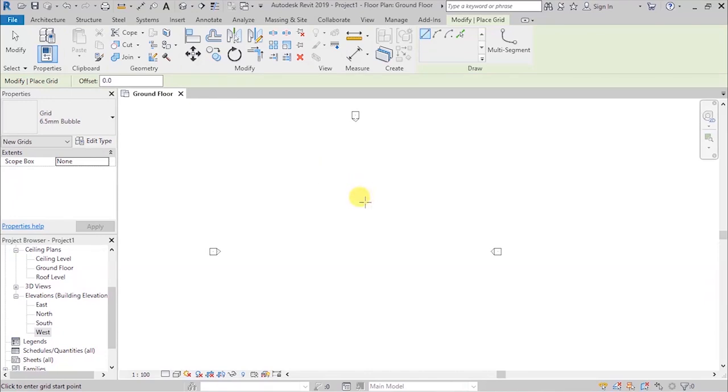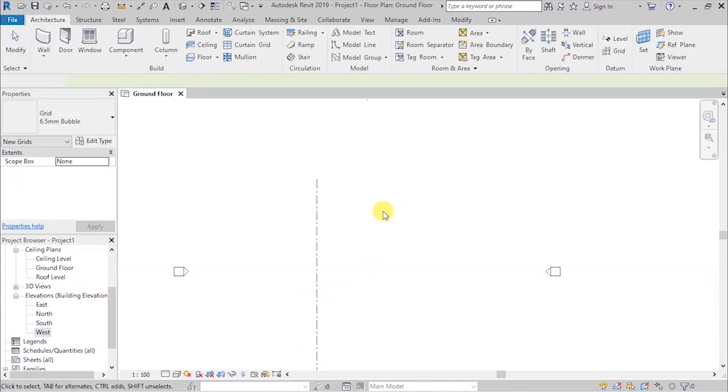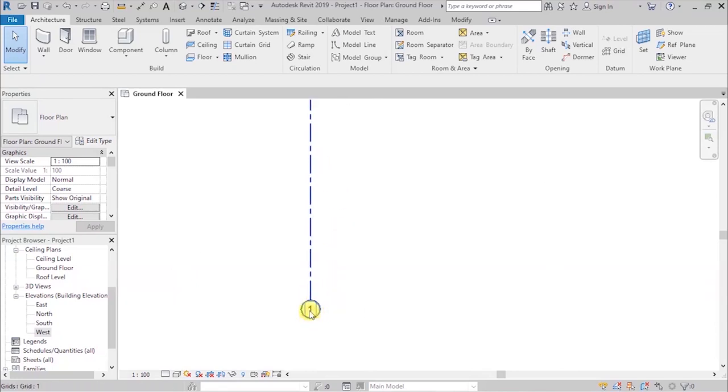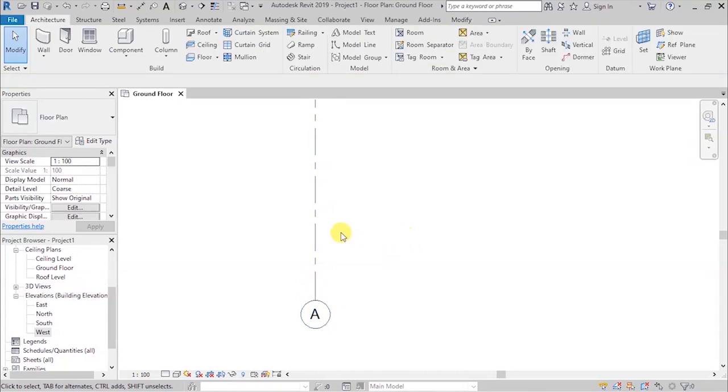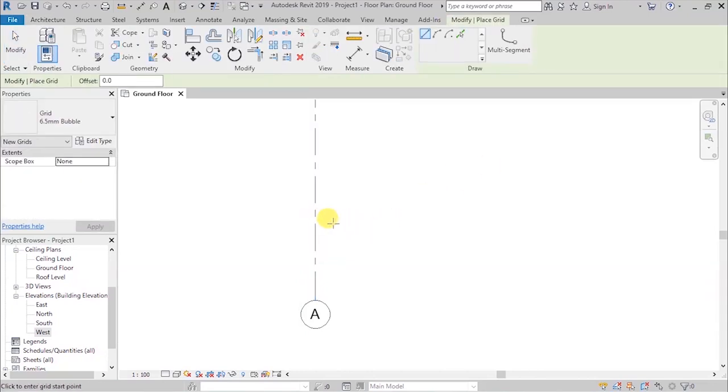We have 4 grids named A, B, C, and D with specific spacings. I'm going to start with the very first one, which is going to be our first grid element. Click away from that. You see this is our grid 1, and I want this to be A. So double click and type A. That is our very first grid. And what I'm going to do is get back to the architecture tab again, activate grid, and then create a grid with an offset from this at 2400 mm, and this is going to be my grid B.